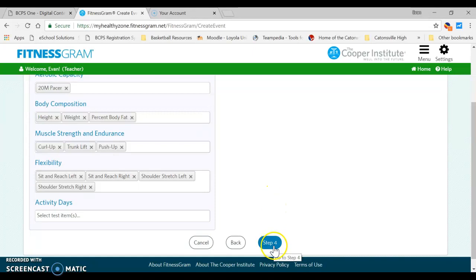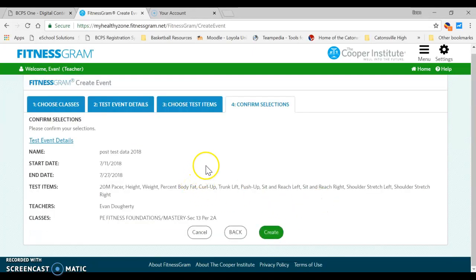So when you do that, it's going to take you to step 4. And here's where you are going to confirm your selections. It's going to give you a rundown of everything that you have put, your name, your start and end date, and the items that you should have selected already. And of course your class is down below too.